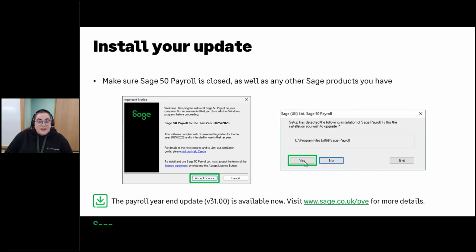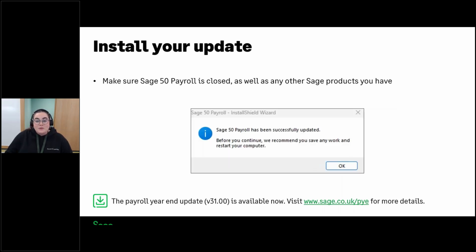But once you do have the update installed, you will get a message to say that Sage 50 Payroll has been successfully updated, and it does advise that you save any work and restart your computer. Now, don't worry if you can't do that immediately. You don't have to do that straight away, but just when you get a moment to do so, restart your computer. But that is the update all installed.